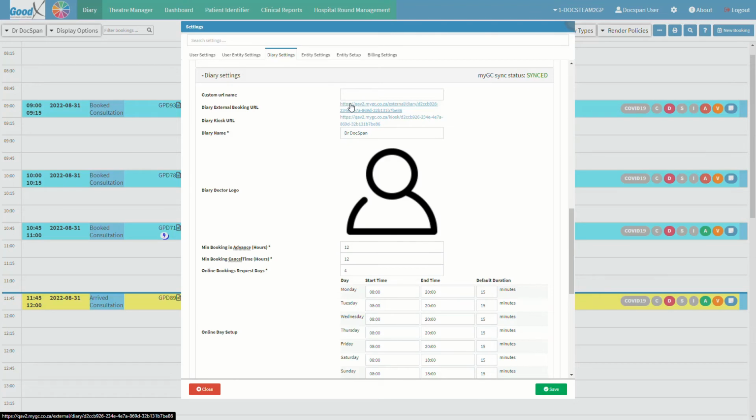The URL will generate after the diary is synced to MyGC. The link will be used on the practice's website and enable patients to make online bookings from the practice's website. Diary kiosk URL is the URL or website link that links the diary to the kiosk. The URL will generate after the diary is synced to MyGC.